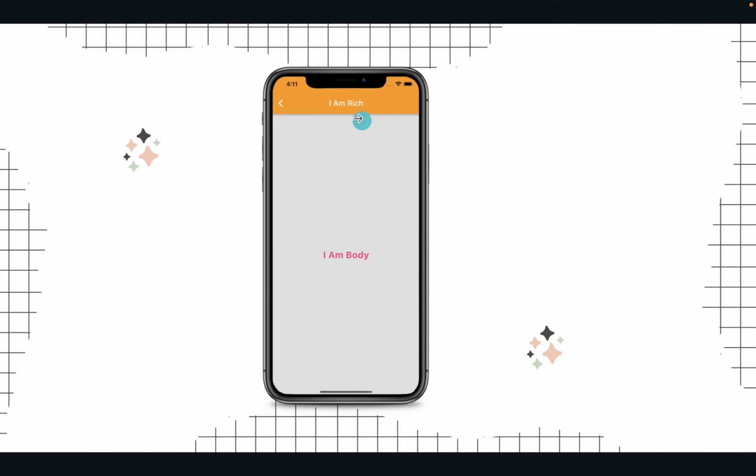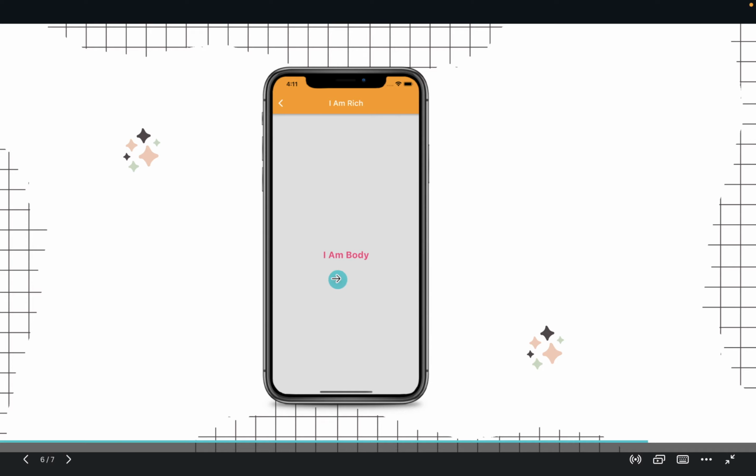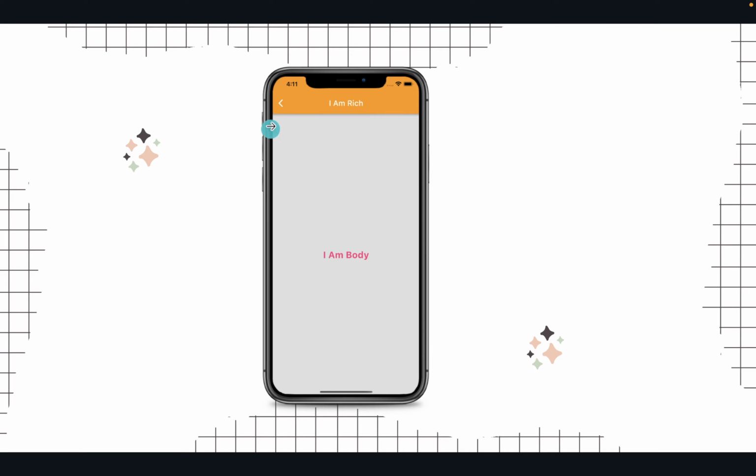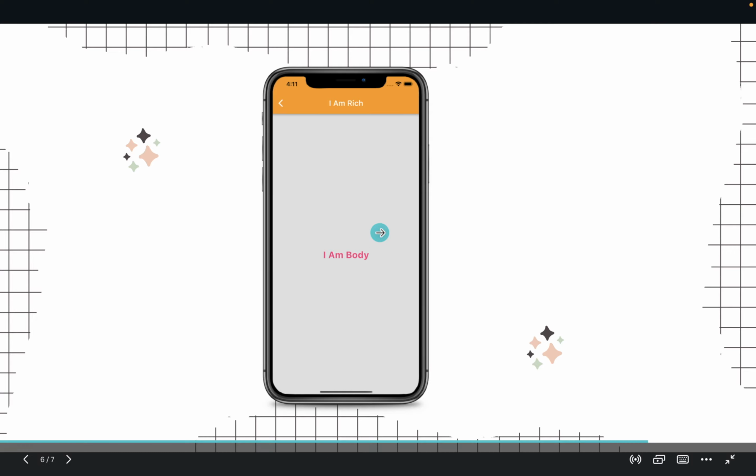This is our app bar, and everything else apart from the app bar is known as the body. There is also something known as a snack bar, but for the timing we can ignore it. The main part of our app is known as the body.